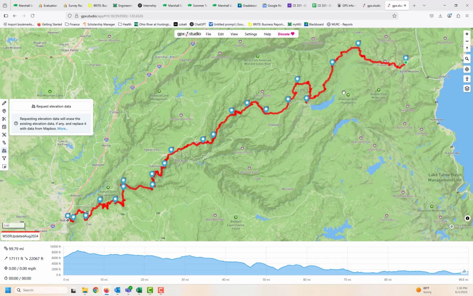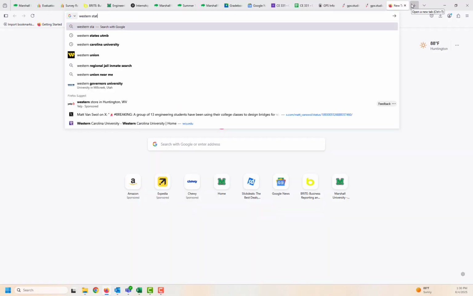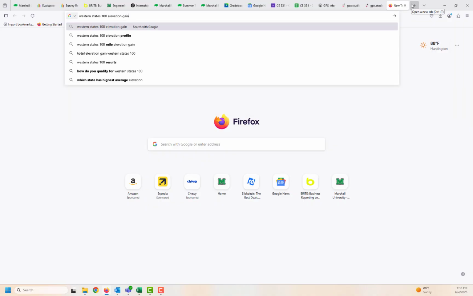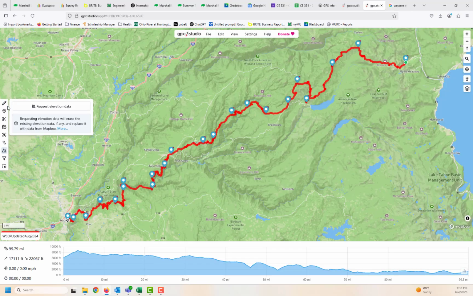In this case, I'm not exactly sure. I wonder what Western States says it's supposed to be here. It says 18,000. What I've just got by requesting the elevation data is closer to that than the original 15 and change that was in the GPX file. So I guess my point is I suggest requesting elevation data if you're really focusing on the gain and loss in segments.